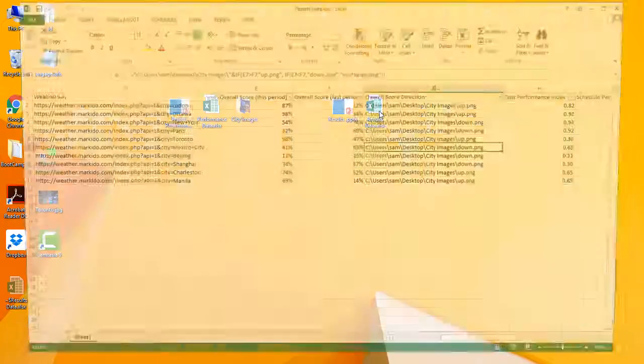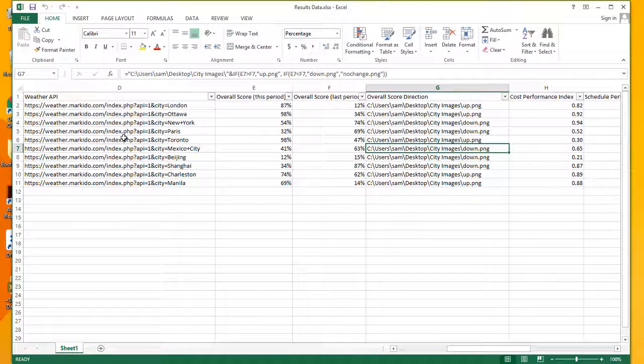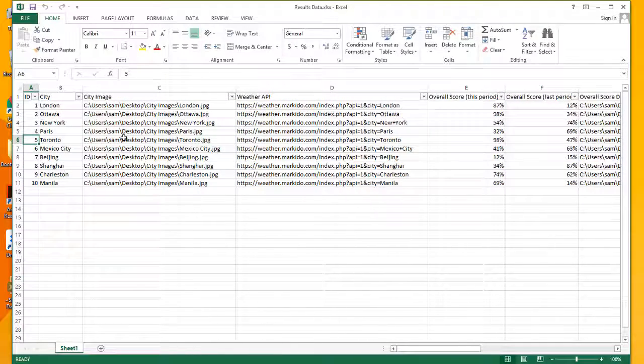Now I'm going to minimize this and open up my Excel spreadsheet here. This is what I'll be using to link up and automate this presentation. I've got different columns of data. In column B, I have all my different cities. In column C, I have the image for that city.